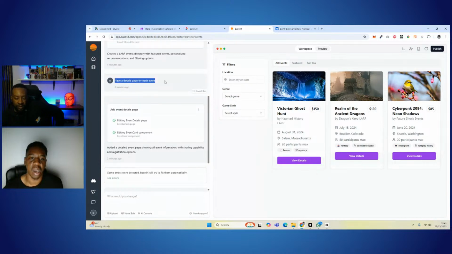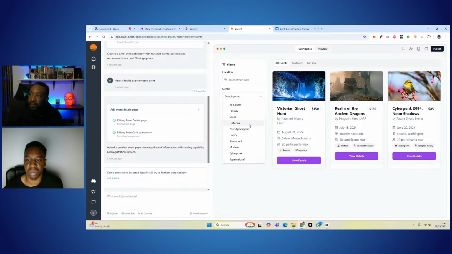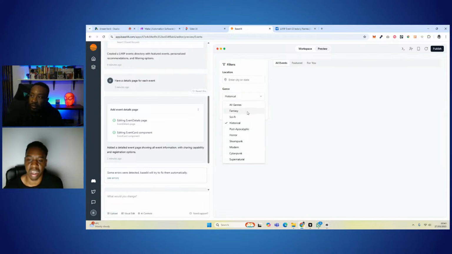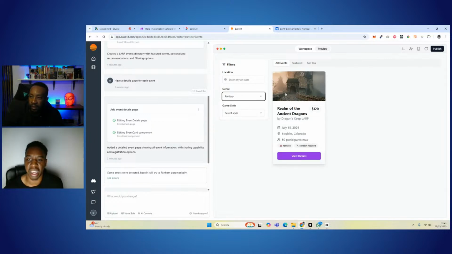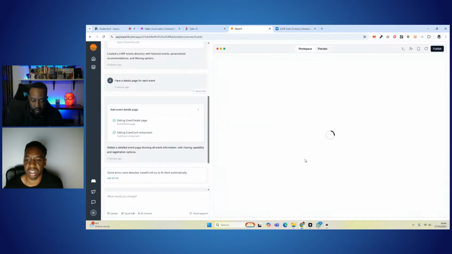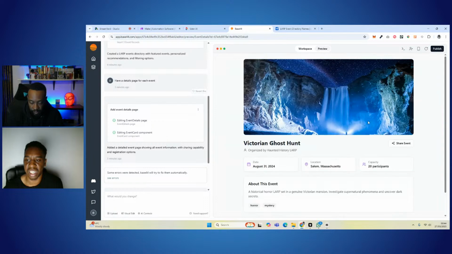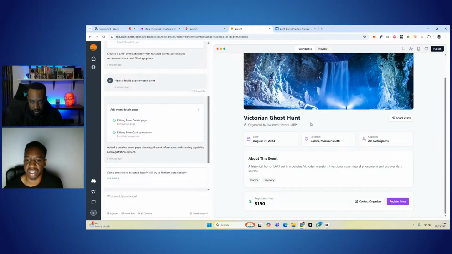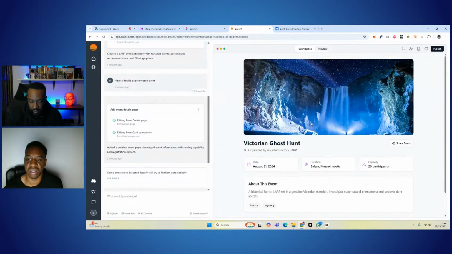Then I say, hey, I want a details page for each event. So we should be able to filter by genre. We don't have any historical, but we have fantasy. And we can click view details. And it takes us to the details page for that event. Nice. I like that.